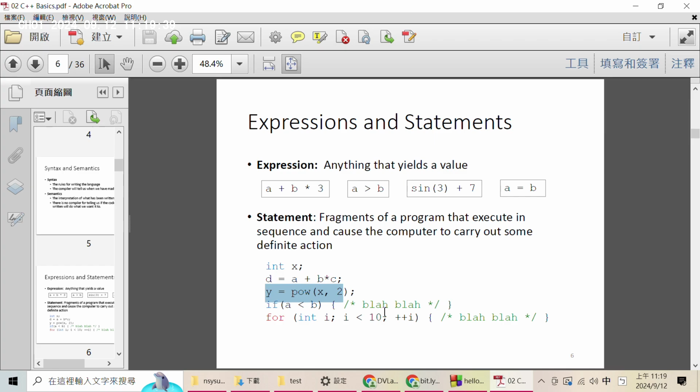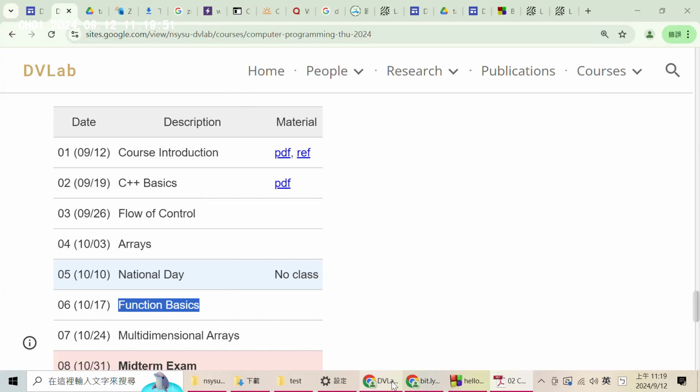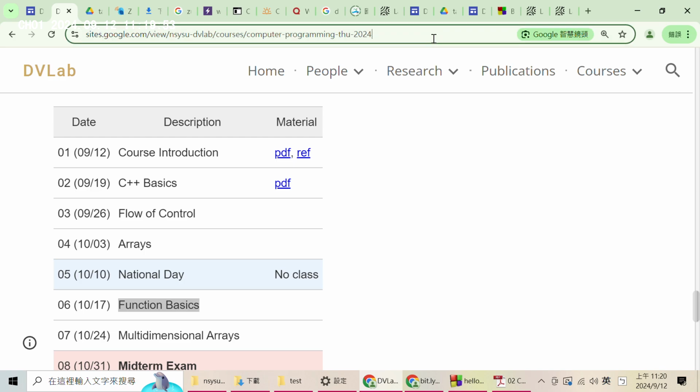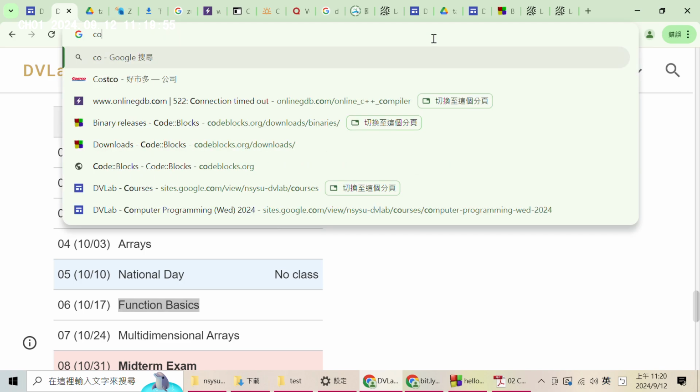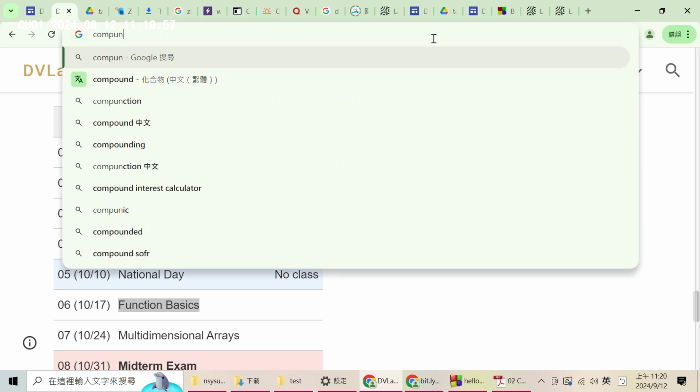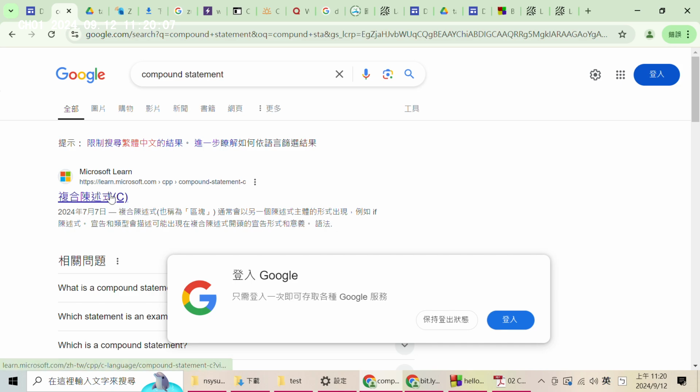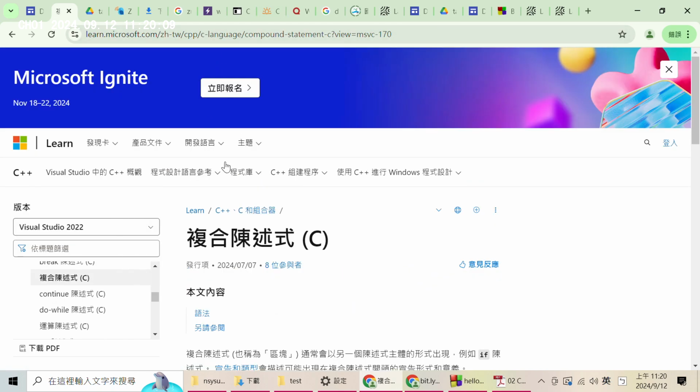We also have a different type of statements. The statement is called compound statements. It is like this. Compound. So in Chinese is this. So this is compound statements.